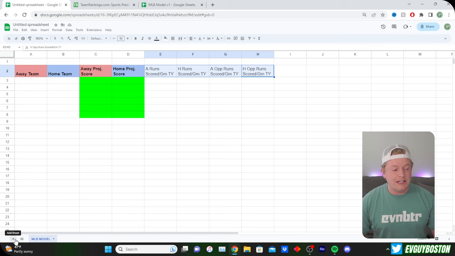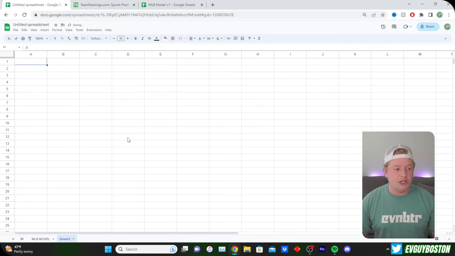So what you're going to do is create a new tab down here in Google Sheets. You have a blank one now. I like to call this either data or the data dump or game dump or team stats tab, which maybe is even better. So we'll do team stat data. So that's a team stat data tab.